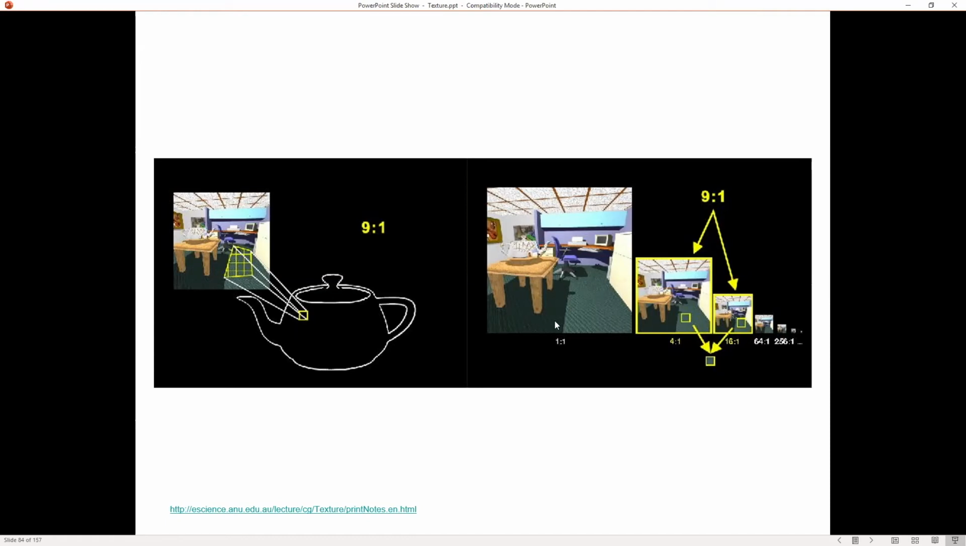So we go to our mipmap. Well, we don't have a level 9:1, but we have a level 4:1 and a level 16:1. So we can go look up this color in the 4:1 level, look up this color in the 16 level, and these are bilinear interpolations potentially in each place. And then we're going to interpolate those 2 and get the final color to stick into this pixel.